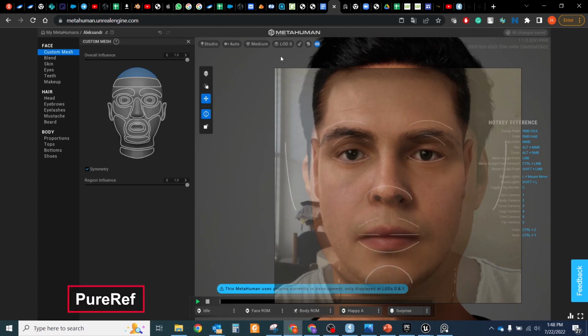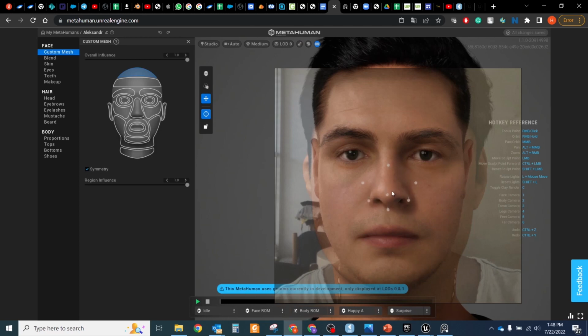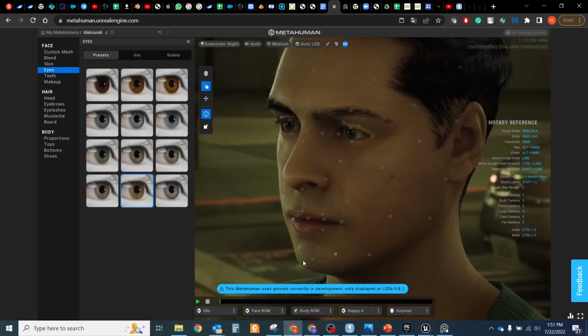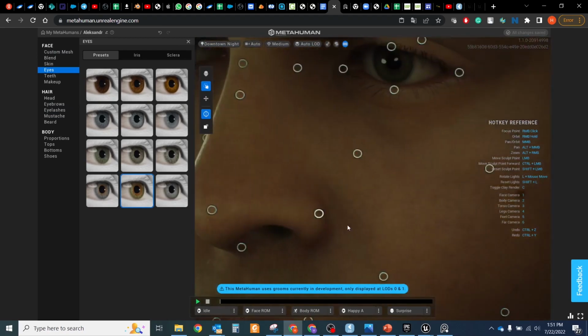I used the PureRef software for placing my image as a reference on the screen and edit a little bit some shapes. At the end, you could upload this model to Unreal Engine and then export it to use in other applications.